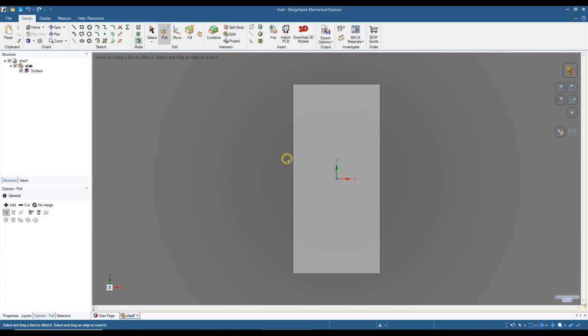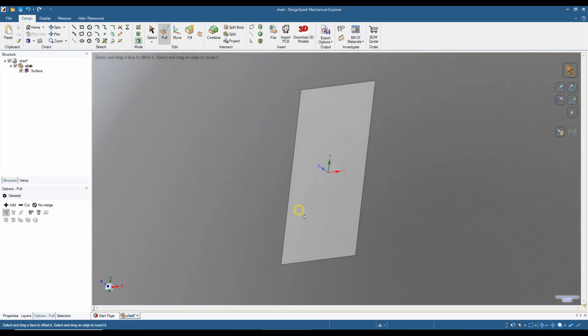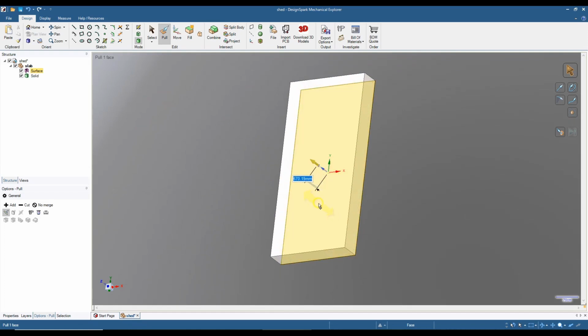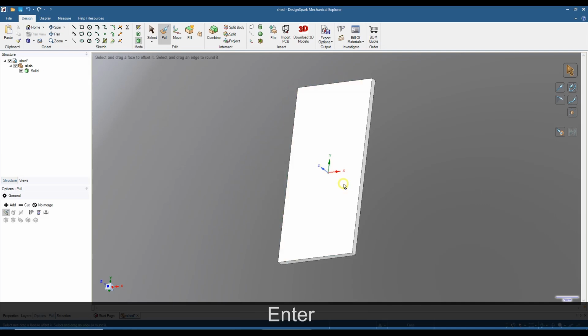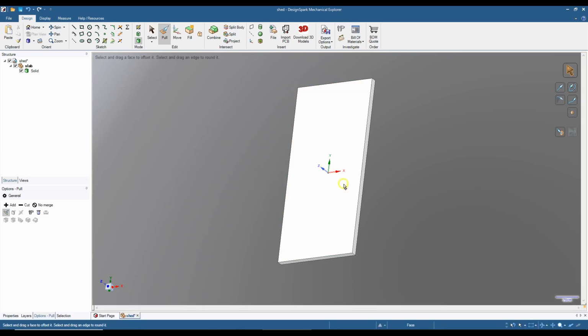Hold down the center mouse button and drag to angle the plane a little. Left-click on the plane, and Designspark automatically assumes you want to pull the plane to create a body. Hold down the left button and drag upwards. Enter a value of 200 millimeters and press Enter, or click the left button to accept.